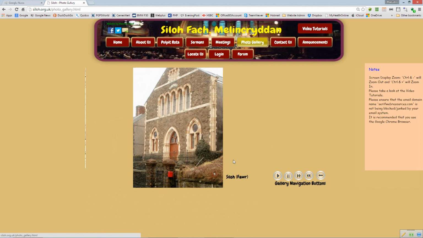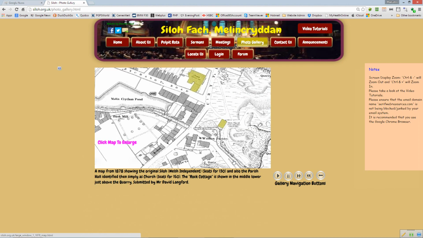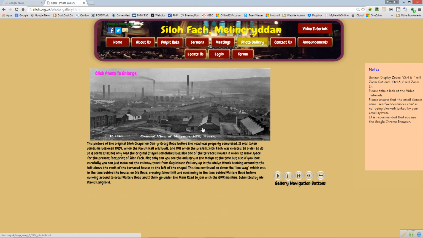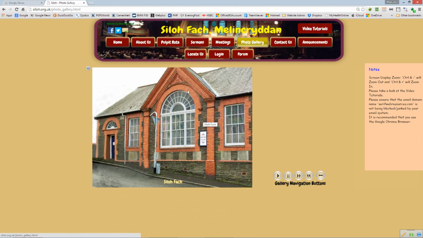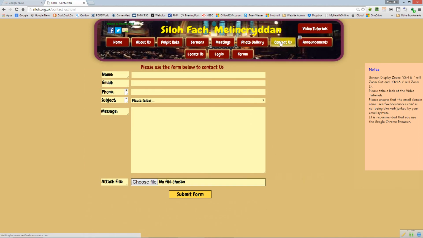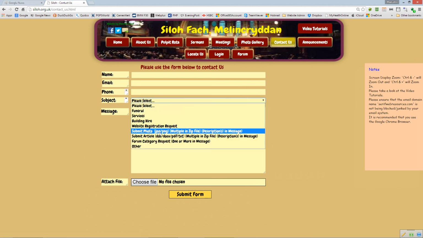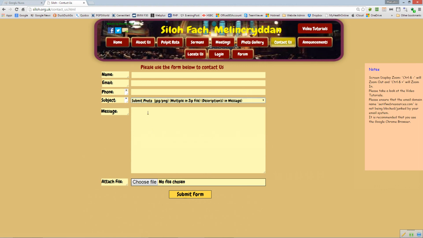Before I explain the operation of the photo gallery, you are able to submit photos for inclusion into the photo gallery if you wish. The way to do this is, first of all, to go to the Contact Us page, and you enter your details there, the name, email address, phone number, and then you select there and you say submit a photo. These must be in either JPG or PNG format, and you then include a description in the message of what the photo is about, and you could give a little bit of history about it as well if you wish.